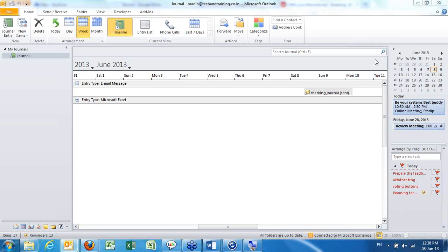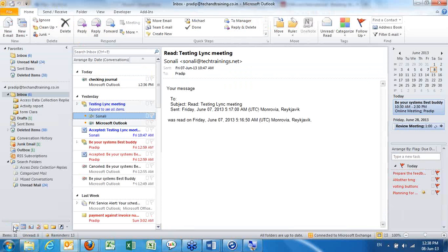Now, let's take an example. I have sent an email, and immediately after that, I realized that I shouldn't have sent that email to the person. So what I can do is I can recall that email, provided that email was sent to a person who is using Exchange server. The second condition is that the person has not read the email.